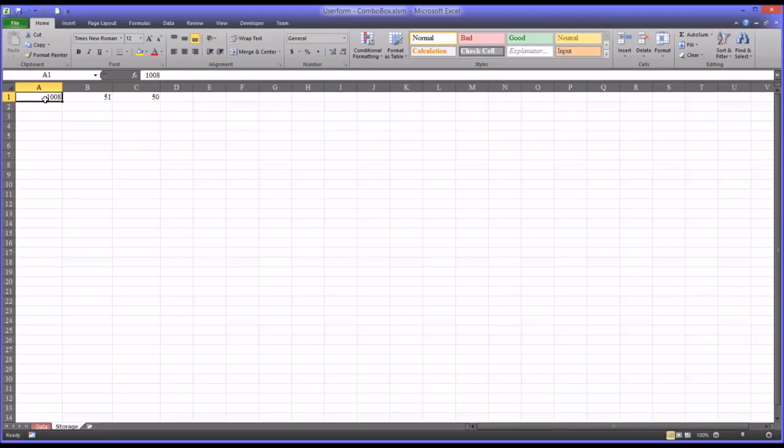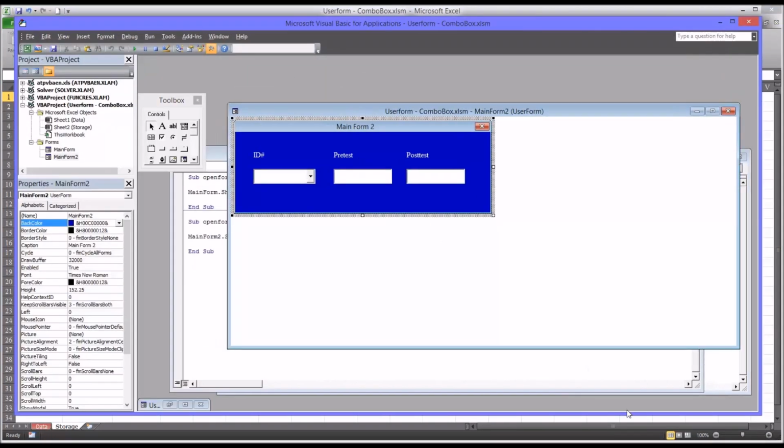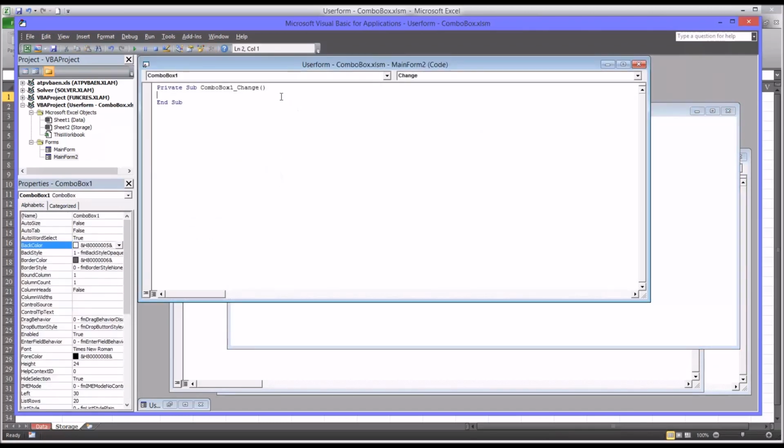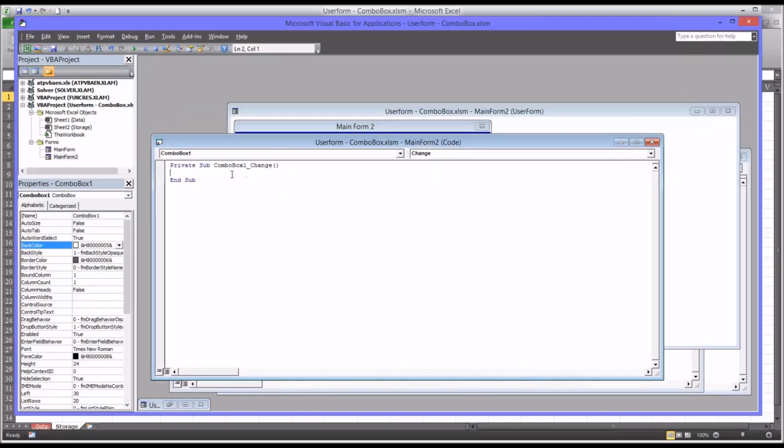So now I'll show you how we can cause the user form, the combo box specifically, to place this value here. Moving back to code view, we're going to double click on the combo box. What that is going to do is bring up a subroutine, and by default it's going to be combo box change. So this subroutine will run every time the combo box is changed. And that's what we want.